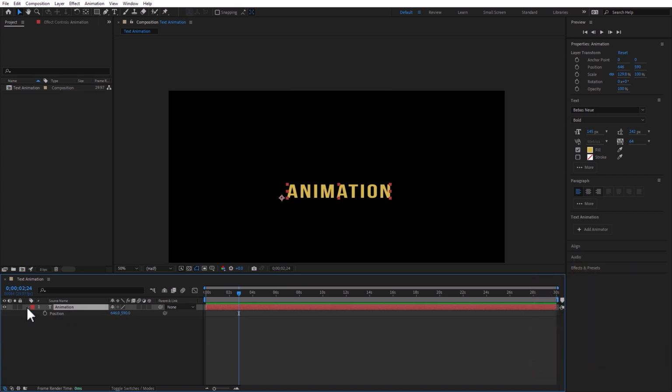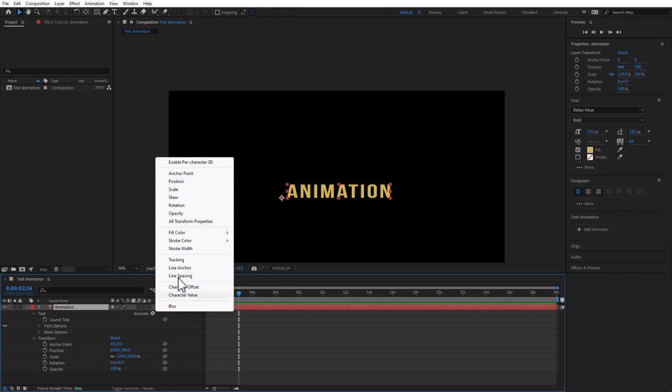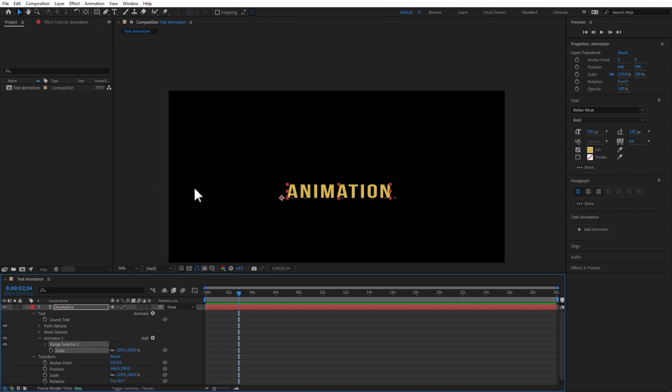So let's do that here in the timeline. Do you see here next to the word text, to the right of the word text, you have this animate? You can click here and let's add now an animator for scale. Perfect. Let's animate scale so that it becomes larger. There you go. I love it.